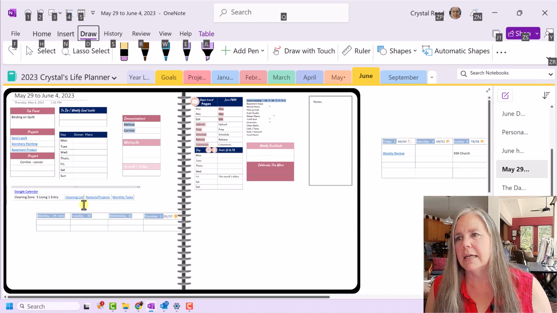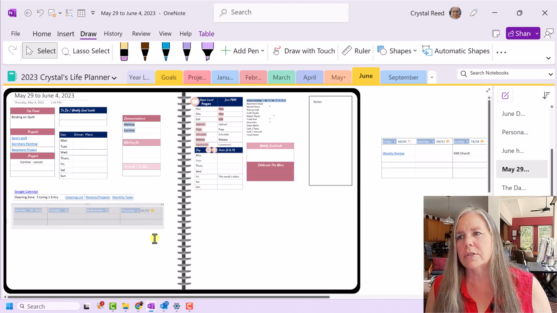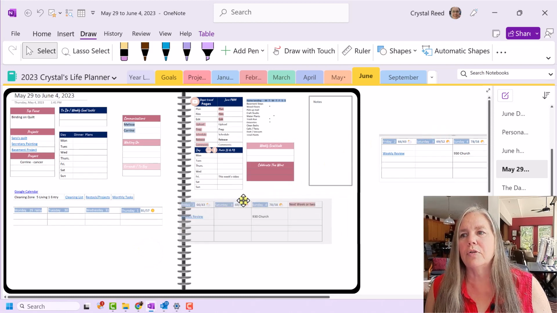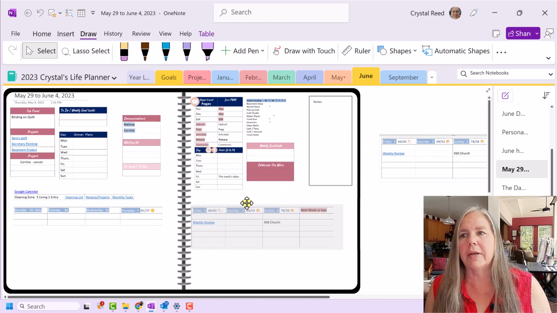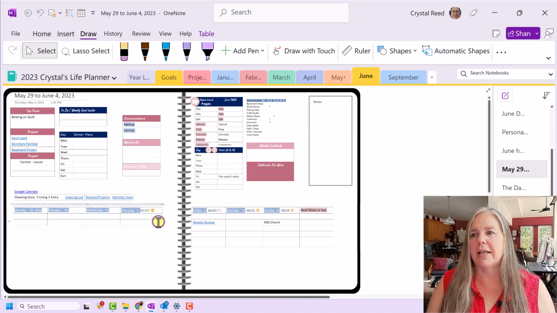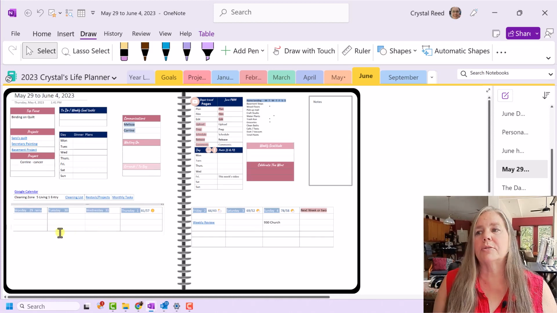Now the idea is when I start adding extra rows to this weekly section down here, it's not going to move everything else on the page that's above it. It will simply add those rows here at the bottom. So if I come to this last cell here under Thursday and click there and hit the tab key, I get a new row, so that I can just add more information.